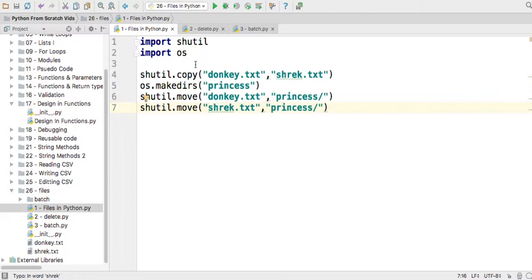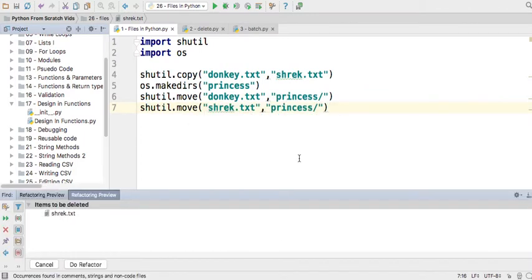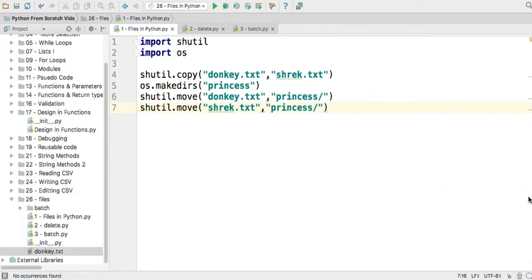So, firstly I've got to copy Donkey and make Shrek.txt. Then I'm going to make a Princess. Then I'm going to put Donkey and Shrek inside her. But, before I do that, Shrek already exists, and this can cause problems to some computers. So I'm just going to delete that now. I'll refactor, to make sure it's gone. But now if I look here, Shrek is gone. So let's press play and see if both these files move into Princess.